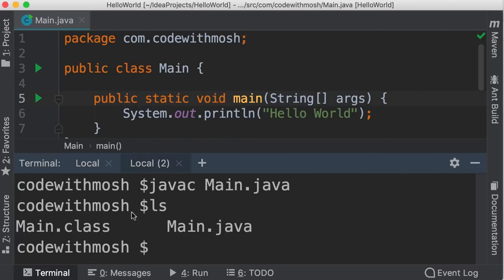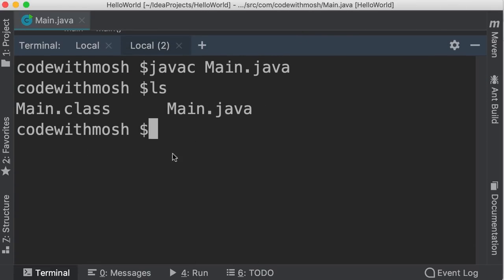So back to this terminal window, let me expand this. Currently we are inside of this folder, codewithmosh, and in this folder we have this class file. Now let's go one level up. So cd .. and one more time. So now we are inside the source folder.